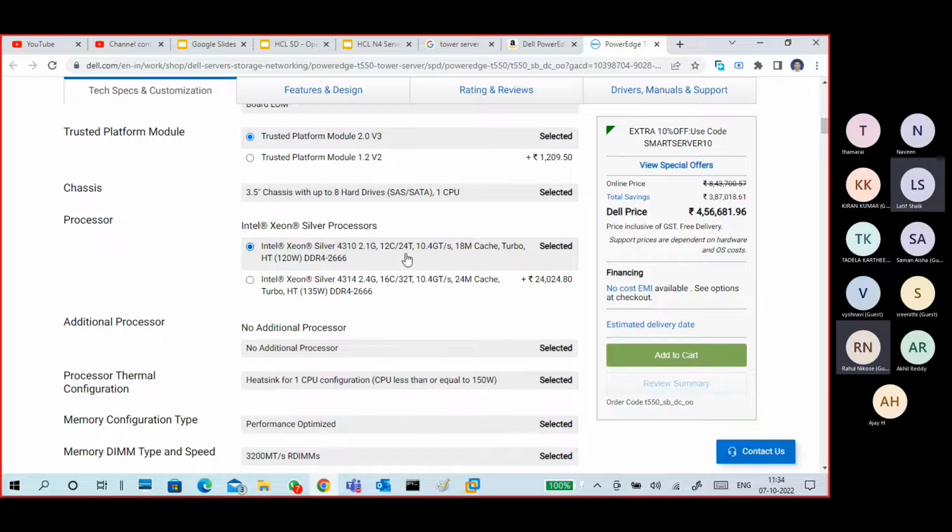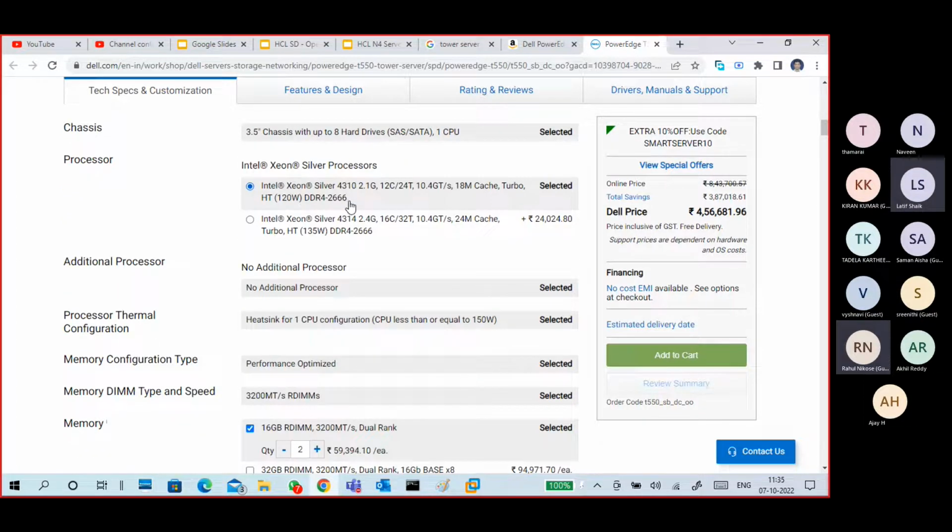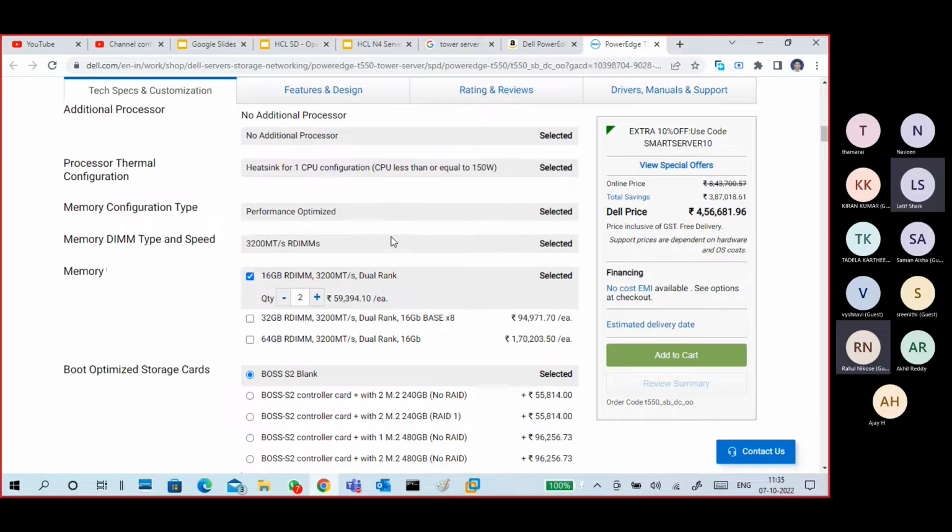12 core, 24 threads. 12 cores are there, not a 4-core processor. 24 threads means 24 logical processors, 18 MB cache memory, data transmission speed 10.4 gigatransfers. DDR4 2666 RAM we require. Okay, so this is another one. This is a 16 core, 32 threads processor. If you want this one, you have to pay extra, like 24,000 extra rupees.